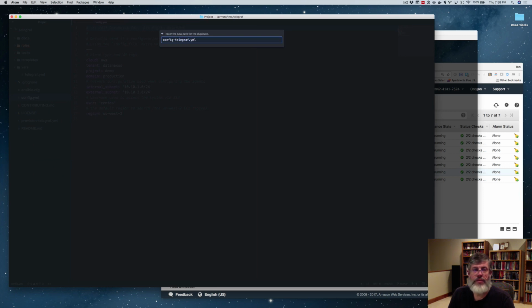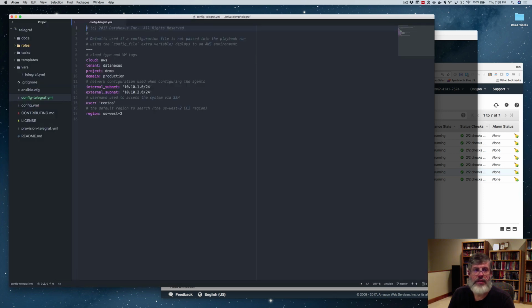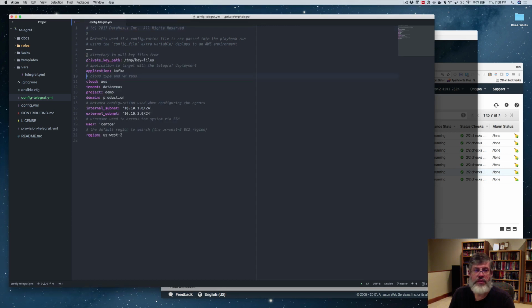As I've shown you in several of these, I'm going to go ahead and duplicate this, rename it config telegraf.yaml. And then I'm going to add a few lines that I'm going to copy and paste from another window. The first couple here are the private key path, which I'm going to set to the temp key files directory, just like I have in the previous videos. And as I said earlier, I'm going to change my application to Kafka so that we'll find our nodes.